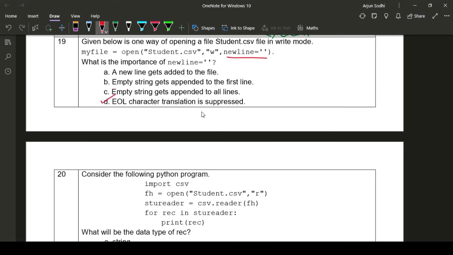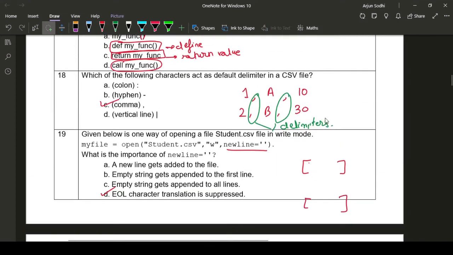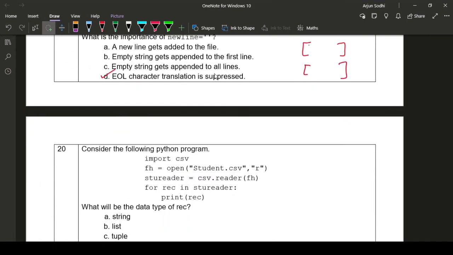The end of line character translation is suppressed, meaning there is nothing at the end of each line. The rows are just written one after the other, because by default, if you do not use this, then the list will come like one line separated. If you open the CSV file on Notepad, you might have made this observation. So adding newline equals empty string is important so that it is written in the next line, and it suppresses the EOL translation. That's what it does.